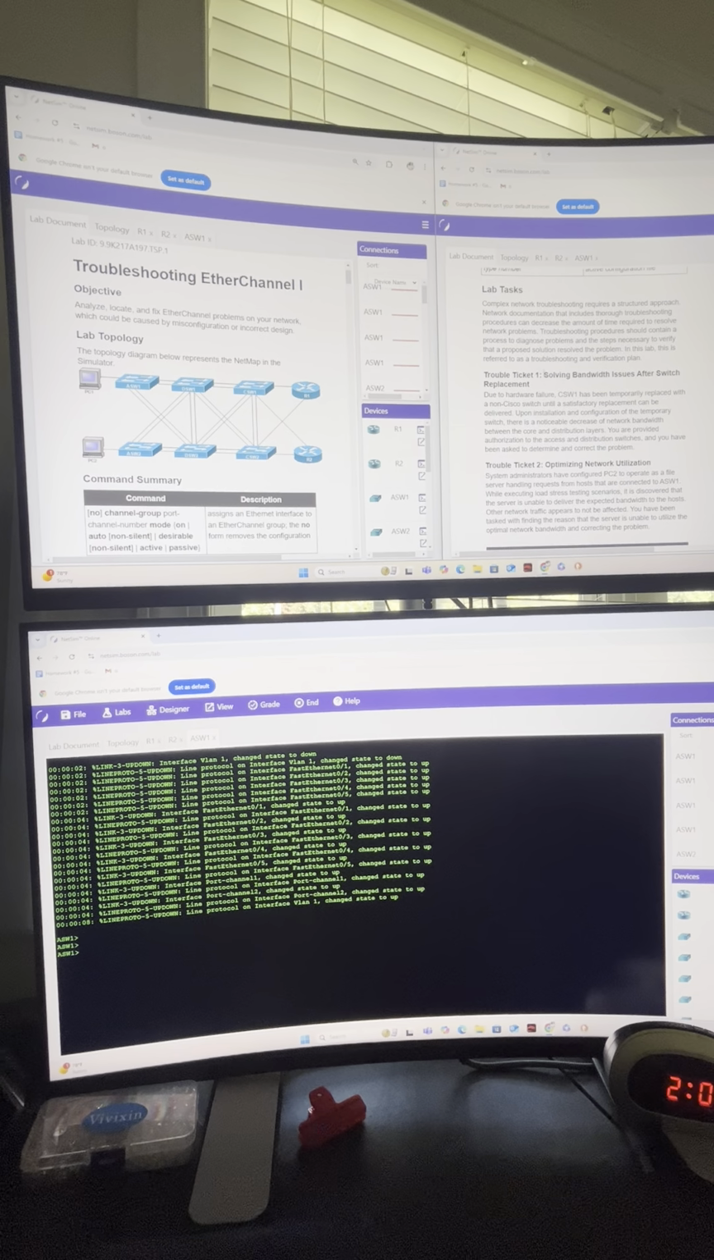Trouble ticket number 1, resolving bandwidth issues after switch replacement. Due to a hardware failure, core switch 1 has been temporarily replaced with a non-Cisco switch until a satisfactory replacement can be delivered. Upon installation and configuration of the temporary switch, there is a noticeable decrease of network bandwidth between the core and distribution layers. You are provided authorization to the access and distribution switches. You have been asked to determine and correct the problem.